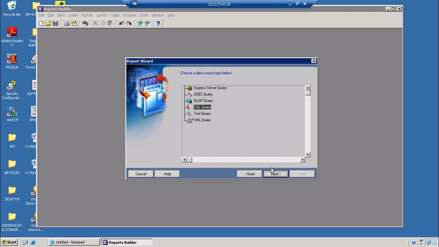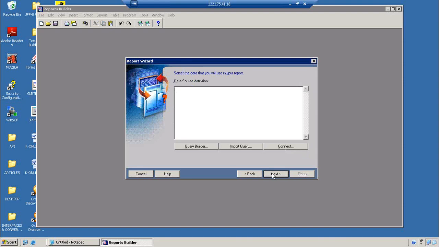But here in those 6 queries, the query we know is the SQL query. That we can just select. By default it is choosing SQL query. If you want to change it, you can change it. Now we choose the SQL query. Click on next. Then again here the system asks us 3 options.